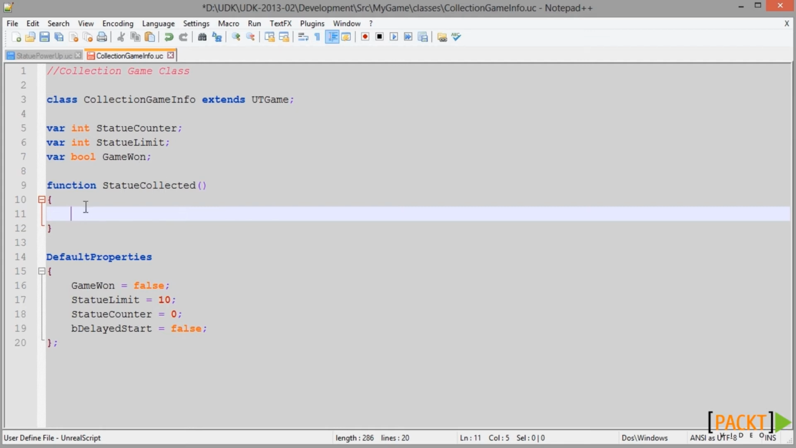So the first thing I'm going to do in the statue collected function is increment the statue counter by 1, so I can type statue counter plus equals 1, and that increments the statue counter. So if we collect one statue, statue counter is going to be set to 1. If we collect our second statue, it's going to be set to 2, and 3, and 4, and so on.